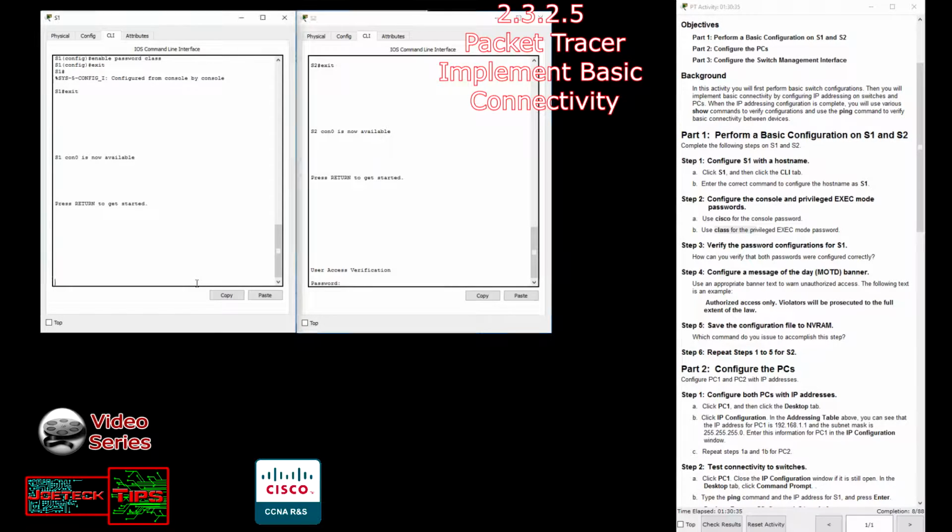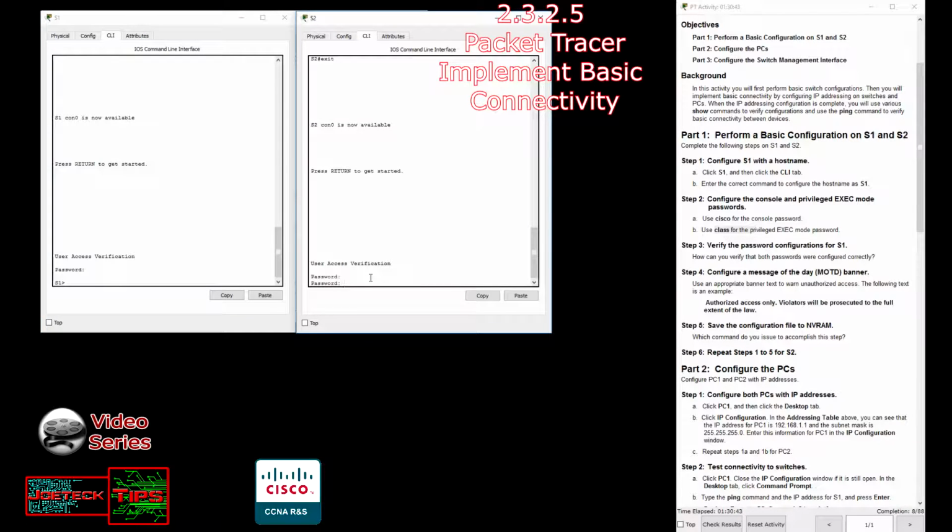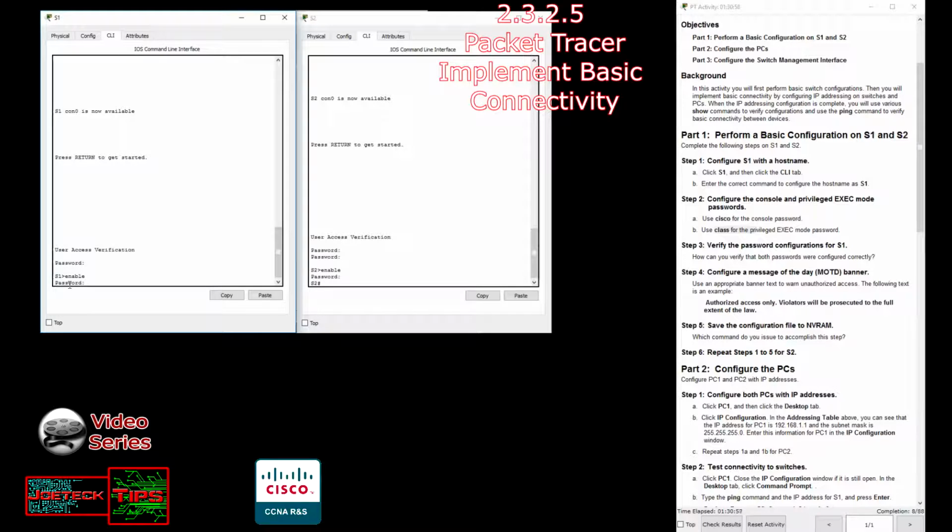Hit enter, enter. So we both are prompted for password. So this one is Cisco, right? Cisco, and then enable. Gotta spell it right, Joe. Enable, then it prompts with password, so this is class. Then we go here, do the same thing. Enable, and then class. Then we're in. So we're done. So that's how we just verified it.